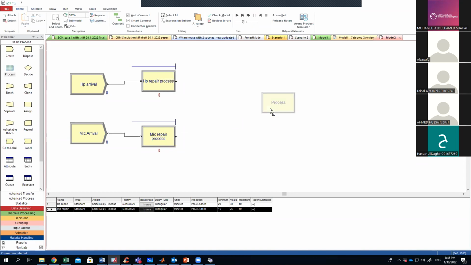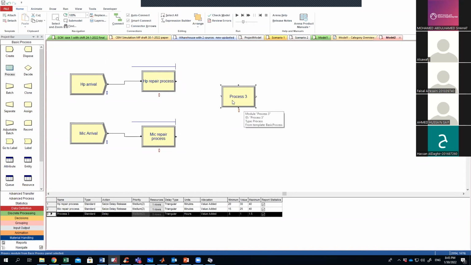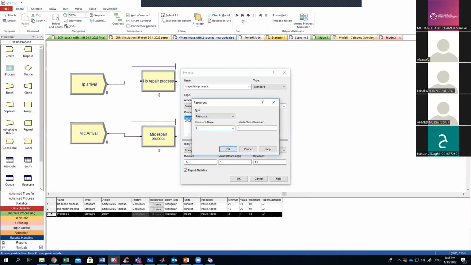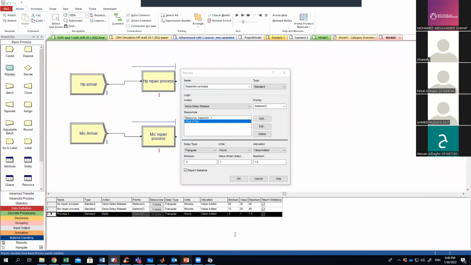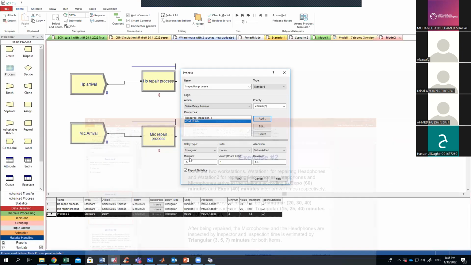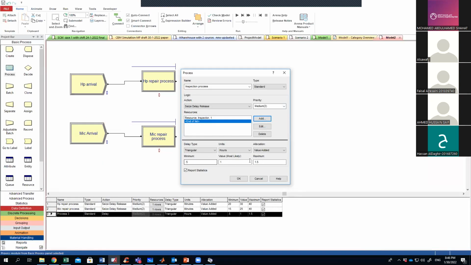Then after finishing repair, we have inspection. So we add one more process for inspection, the inspection process. This inspection is seize, delay, release, and we add an inspector. And what is the corresponding time? It is triangularly distributed with 3, 5, 7 minutes.